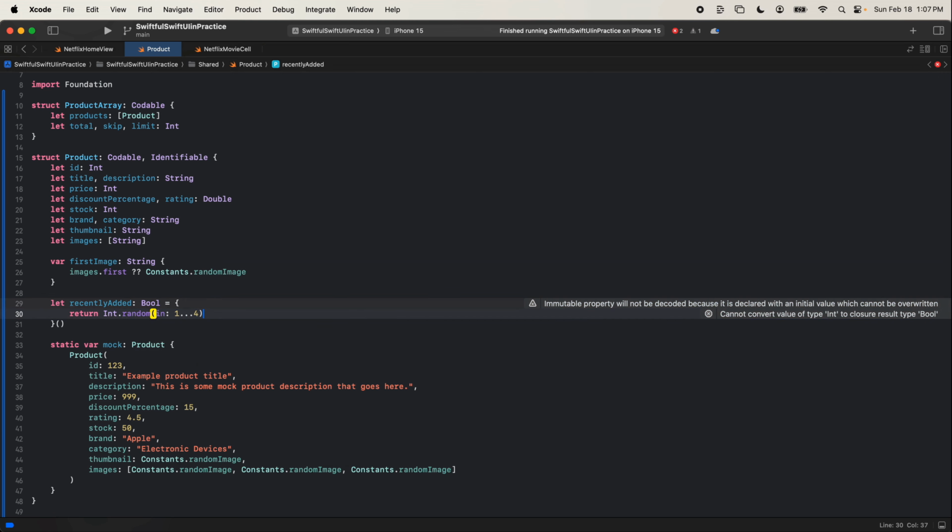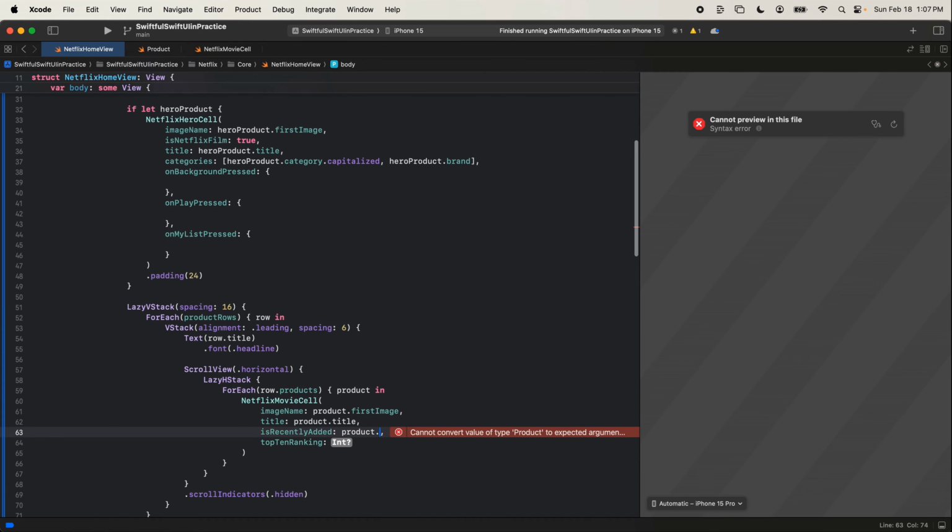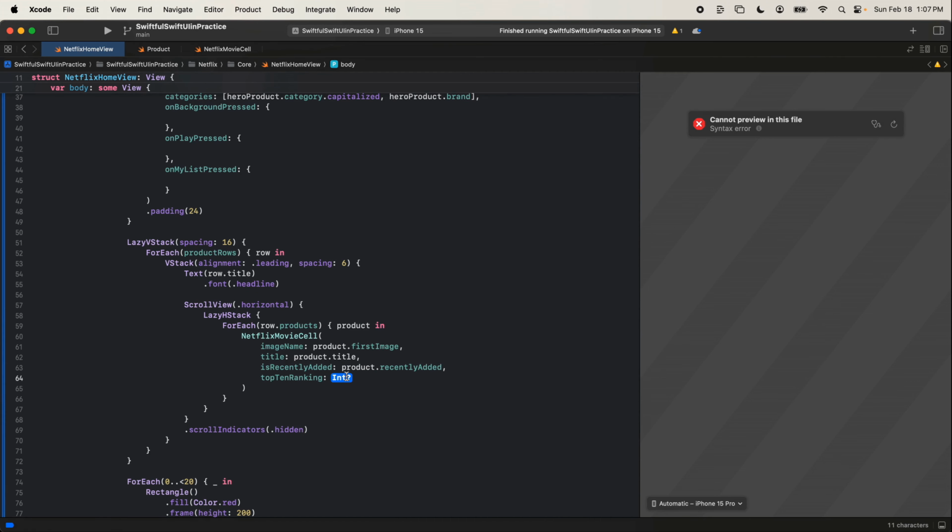Pick a number, and then we're going to say if that random number is equal to 1, then recently added is true. So of the 4 numbers that are in here, if it is equal to 1, that's about 25% of the time. So recently added should be true 25% of the time in our app. Let's go product.recentlyAdded. And the top 10 ranking, let's just put as nil for now. Get this on the screen.